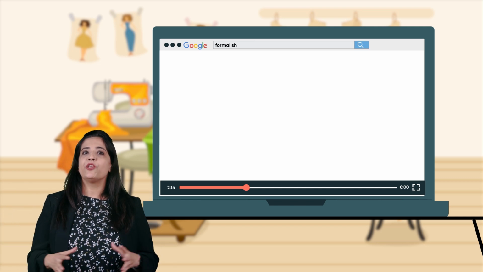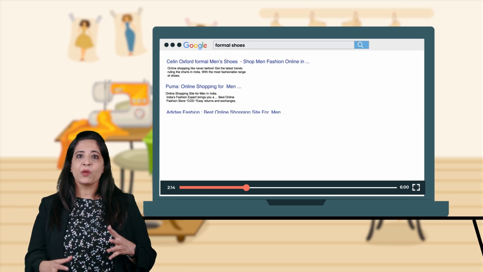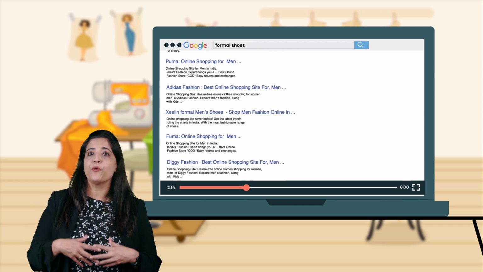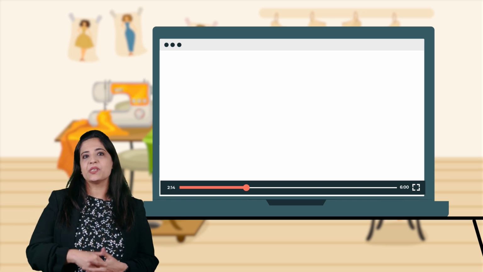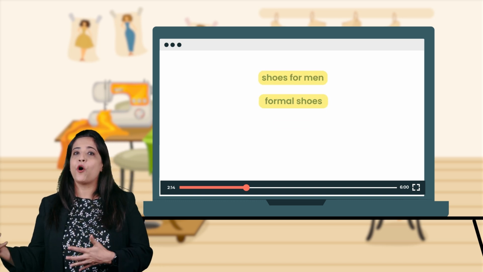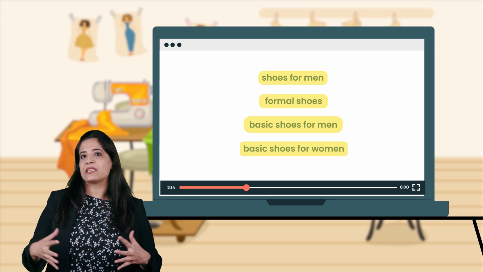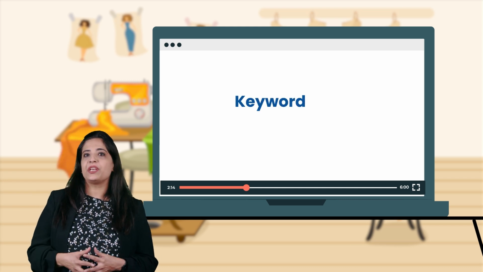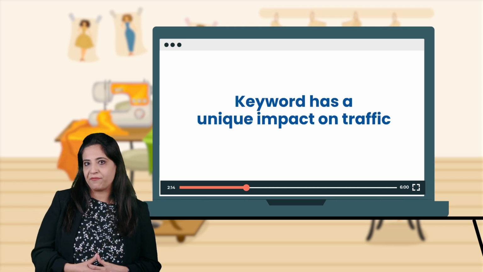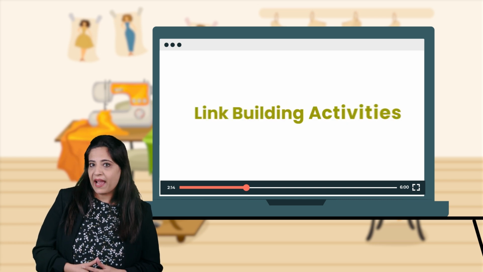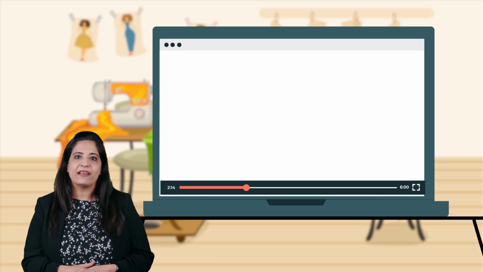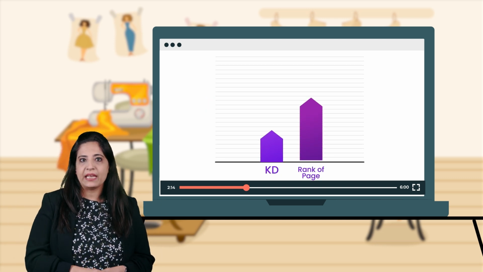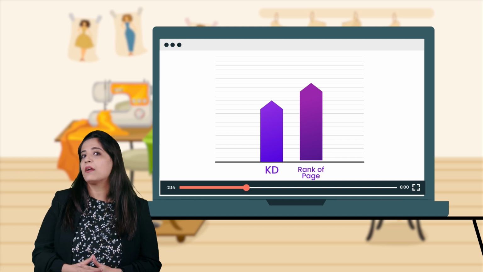There is no rule that your page must have one specific keyword when it ranks in the top 10 positions. There's a better possibility you will rank for more than one keyword. As a result, if your page ranks for 4 keywords, there will be no direct evaluation of visitor potential. Based on search volumes, each keyword has a unique impact on traffic. When it comes to link building activities, the most important statistic is keyword difficulty. We call it KD. The lower the KD, the less effort it takes to rank a page.